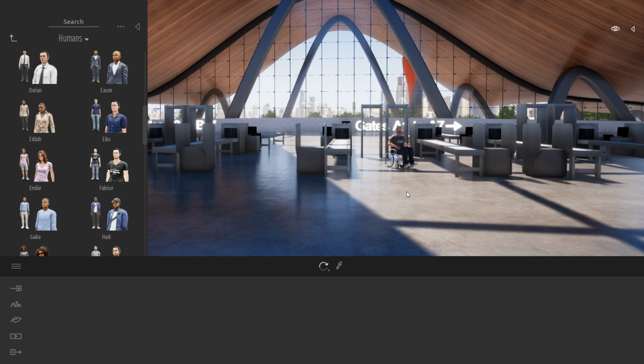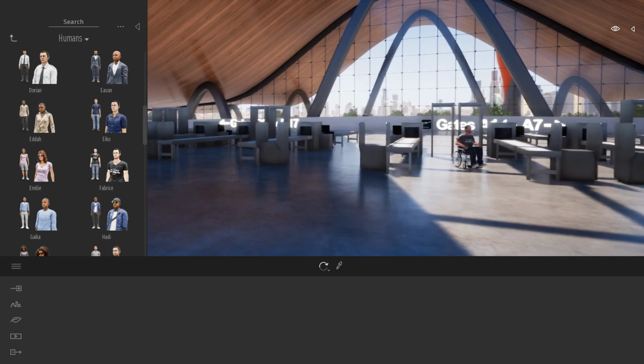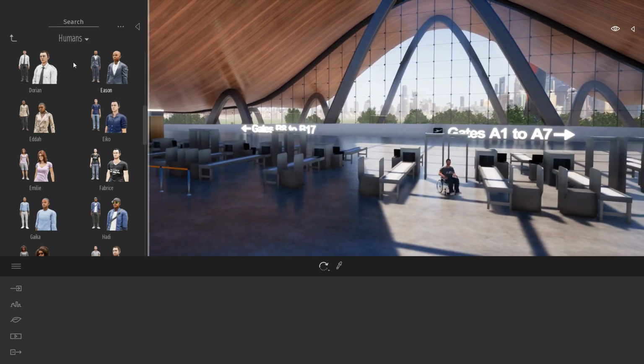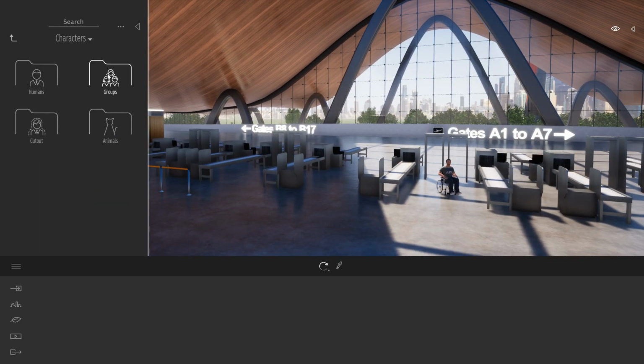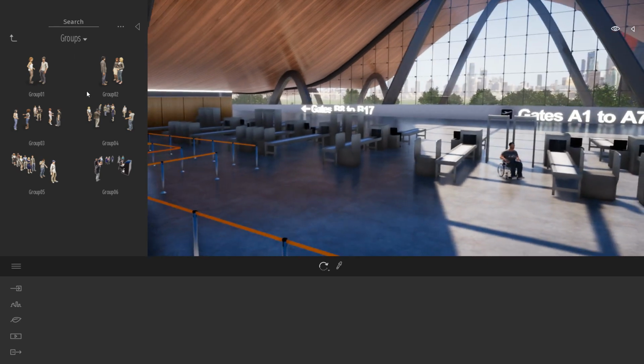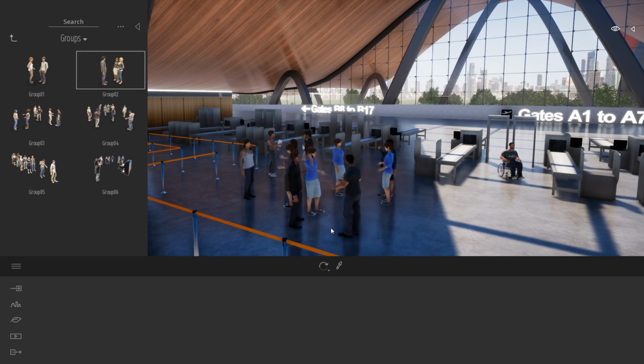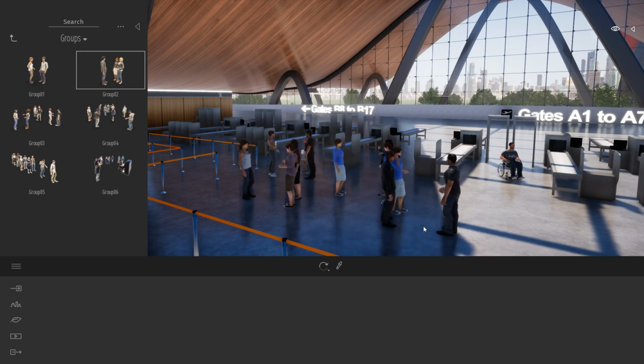To populate the whole scene, it could take some time by just drag and dropping one character at a time like this. This is why we also have some groups. So if I open up my group section in the library, I can select this group of 3 people here, and each time I click in the viewport, this will randomly select from all the characters from the Twinmotion library.